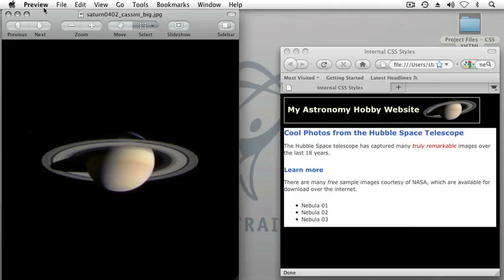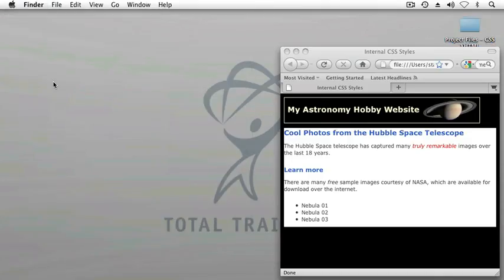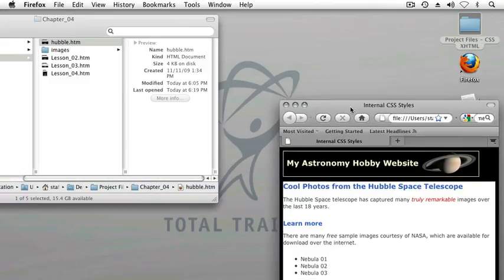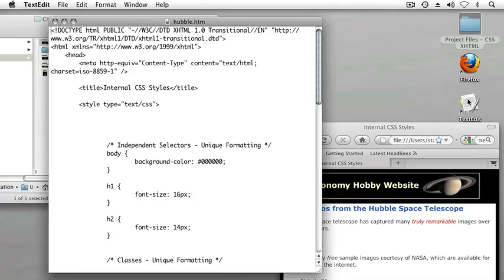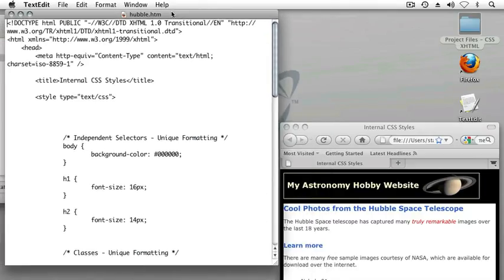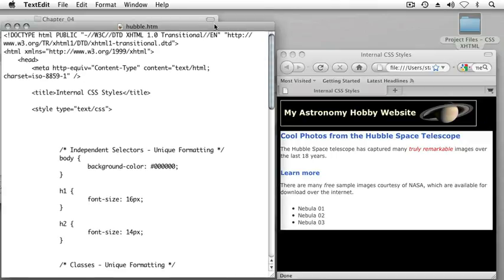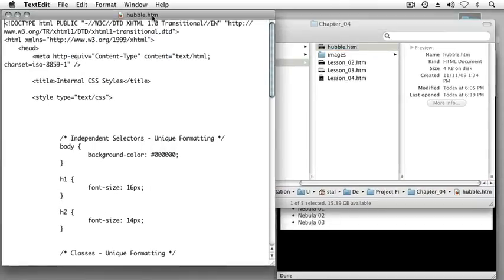I'll quit out of Preview from the Preview menu and select Quit, or on the PC, File and Exit. And from the Project Files folder, I'll go into Chapter 4 and find hubble.htm and open that up in TextEdit by clicking and dragging the file onto the TextEdit icon. And I'll tile my windows so I can see all three, just to make things easy for me to navigate later on.